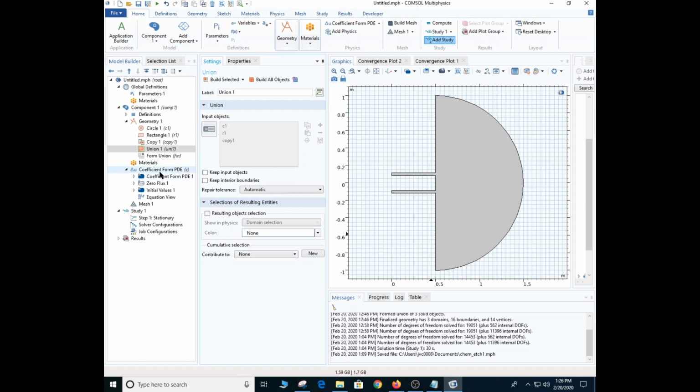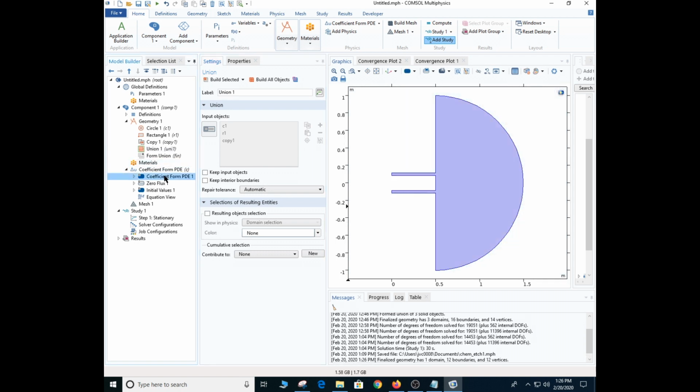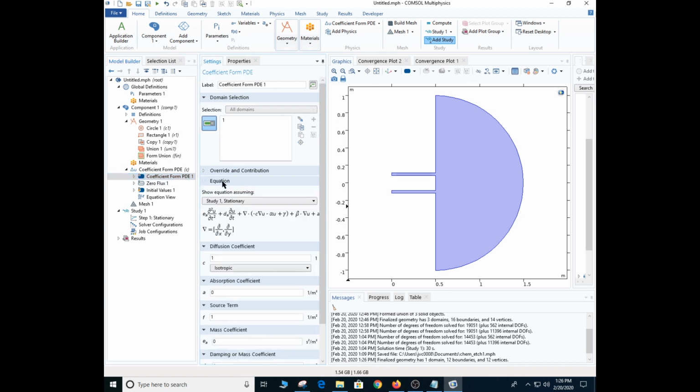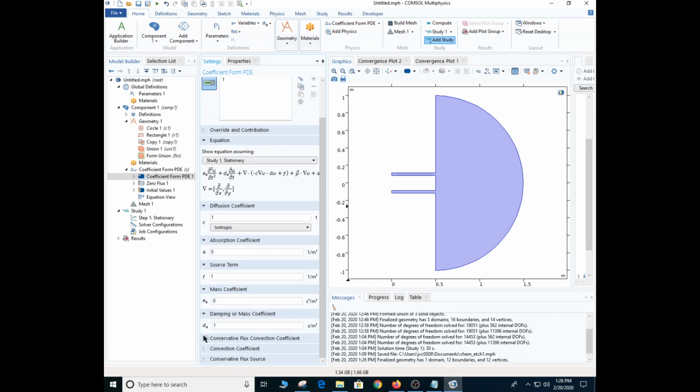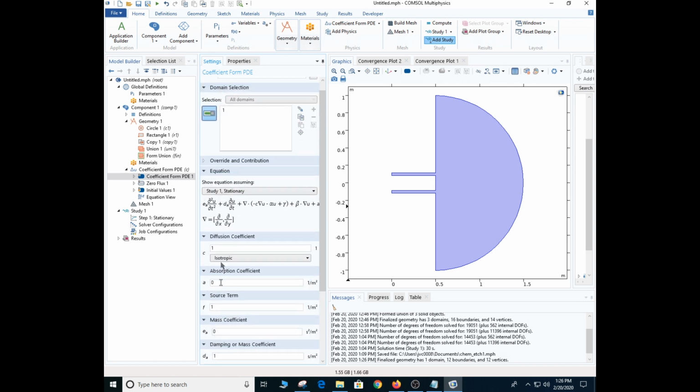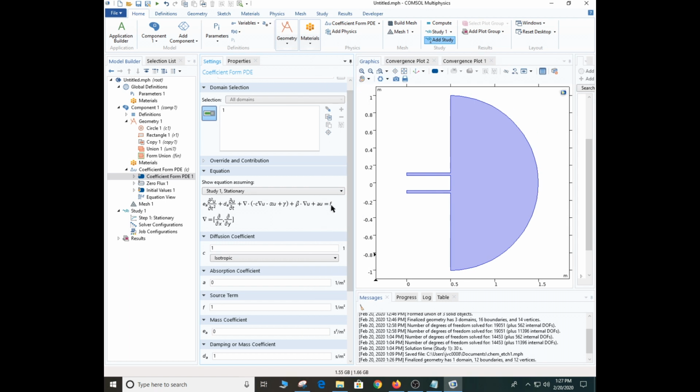So go to our coefficient form, our PDE, and look at the equation. See that equation? This is what we're dealing with. And if you look underneath here, even open up these other things at the bottom here. See all these coefficients: you have the EA, DA, you have the C, the alpha, gamma, you have beta. You have A and you have F. Those are all these things right here.